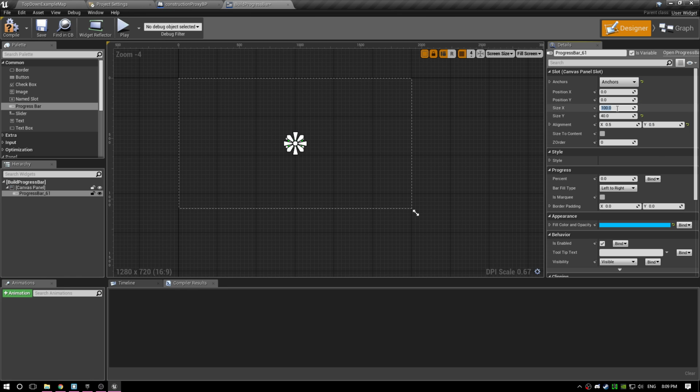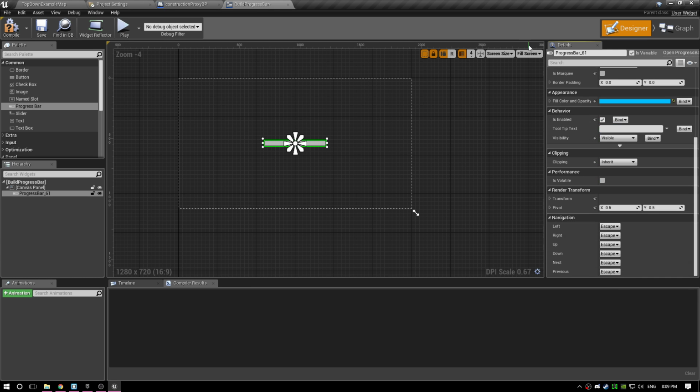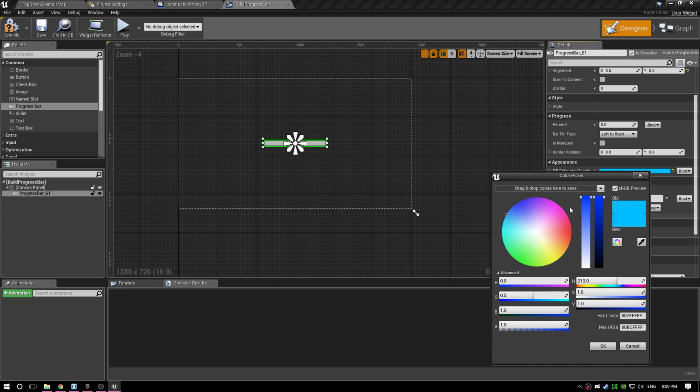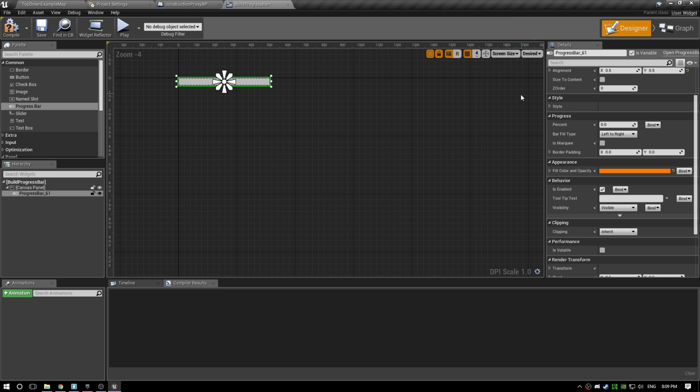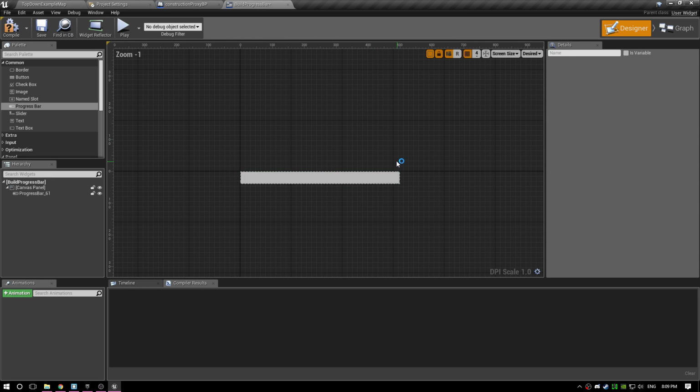0.5 of, let's say 500 by 40. That's perfectly fine by me. Color, nice and orange or whatever color that is. That's probably green. Okay, we're going to bind it. Actually, instead of fill screen, we're going to say desired. And there's our progress bar.